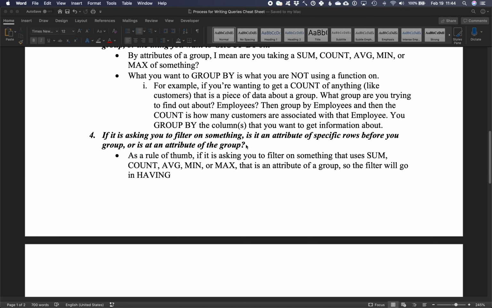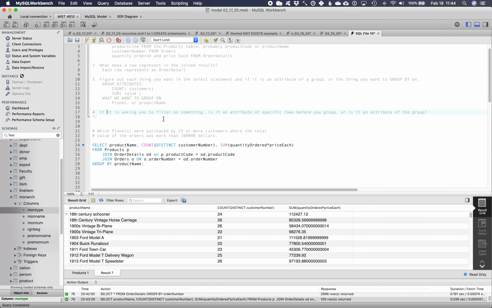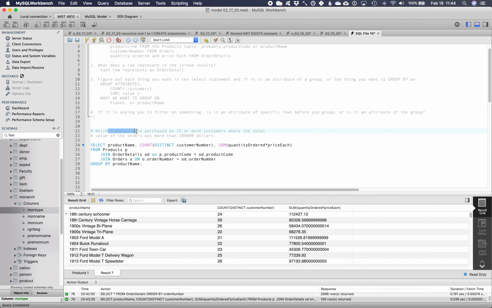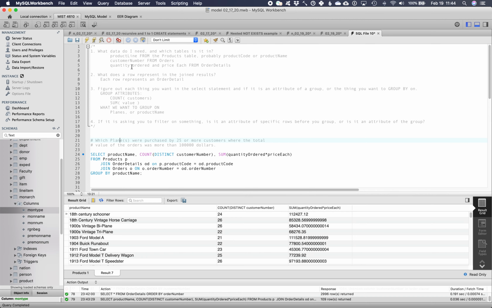So in this example, it has a few things that it's asking us to filter on. One, it's asking us which planes were purchased by 25 or more. So what that's basically asking us is to filter to only show planes, and planes are a specific product line, which I identified up here that we need to consider. And the thing is, that's an attribute of a row before we group.